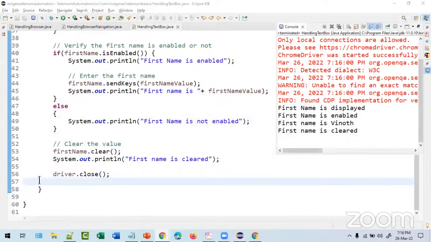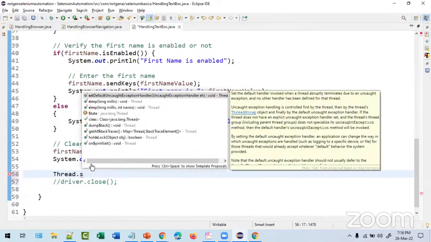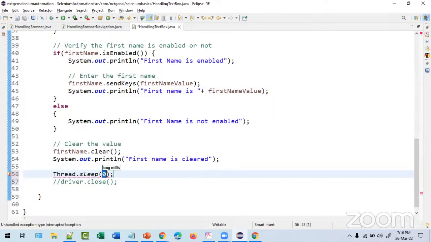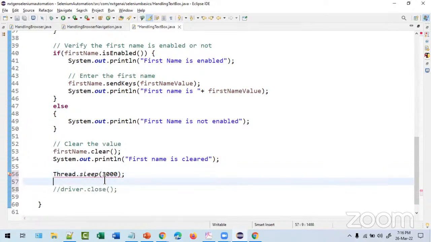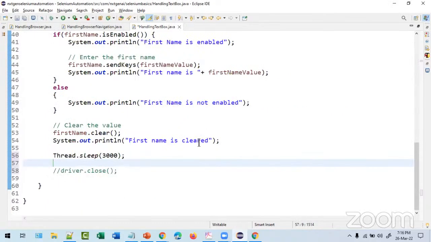So it was very quick. What I will do, I will again use thread dot sleep. Not advisable to use it. You should not use it. I don't want to see this in any of the code. Add throws declaration. So many exceptions we have. Here it's an interrupted exception.